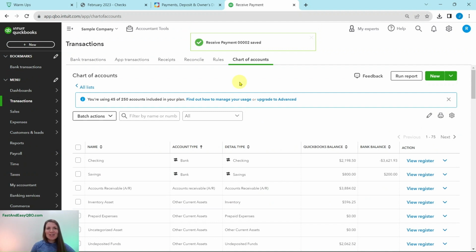And now that payment has been received, and that's how you do payments, deposits, and owner's draw.